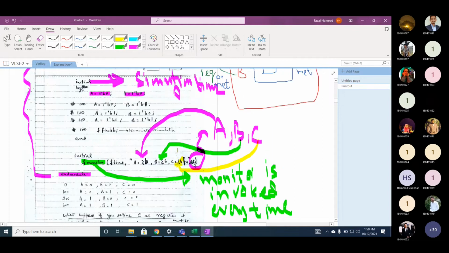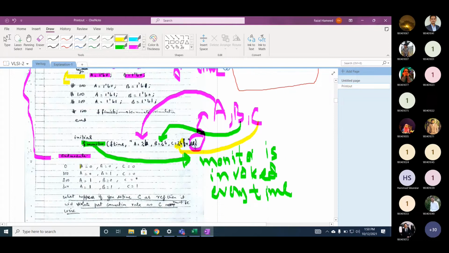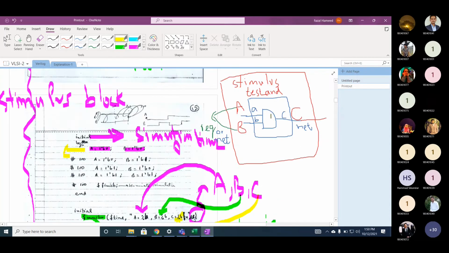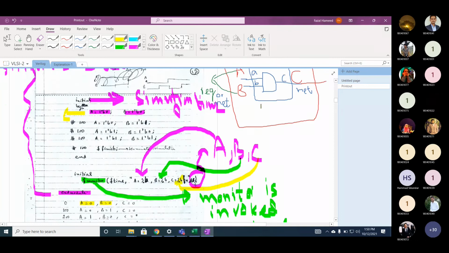Now if you look at this code, at simulation time 0, T0, what is the value of A? 0. What is the value of B? 0. What should be the value of C now, by looking at the design block? 0, because if A is 0 and B is 0, what should be the output? C is 0, because it's the functionality of the AND gate.